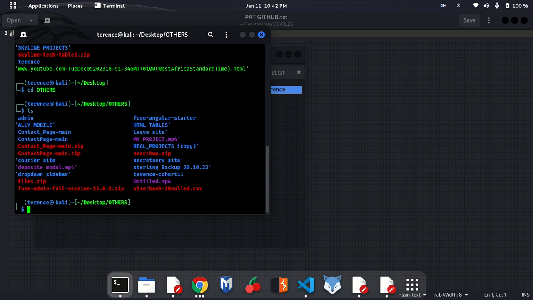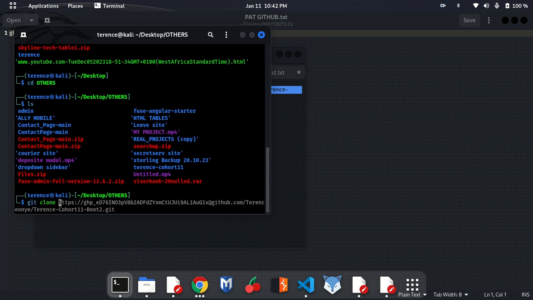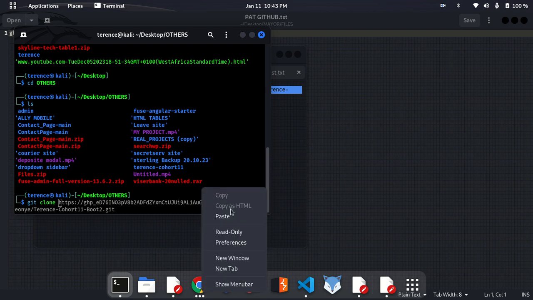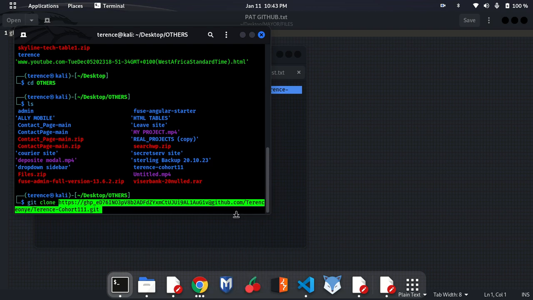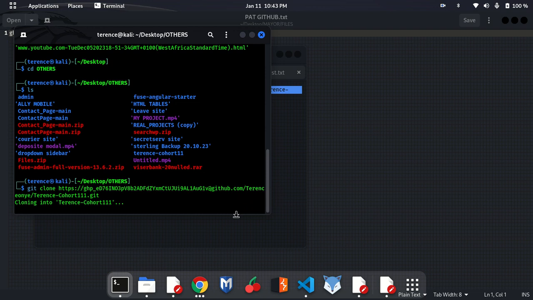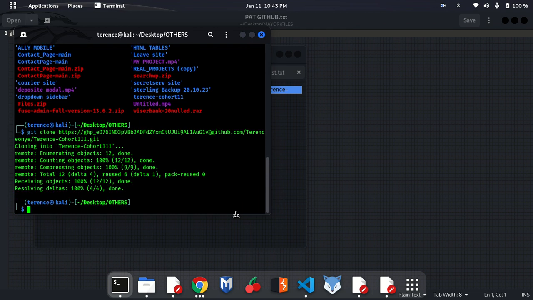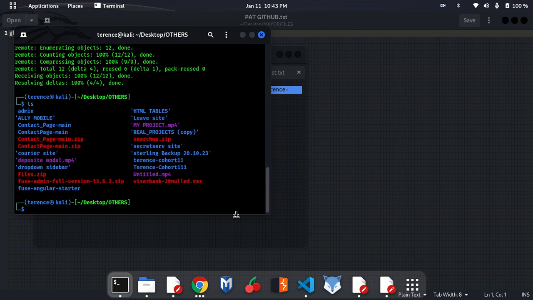Control V. No, not Control V. Don't forget, you don't use Control V on terminal. git clone, git clone, and I paste that thing I just copied. Enter. Okay. So ls. I'm going to see it somewhere as project guide.